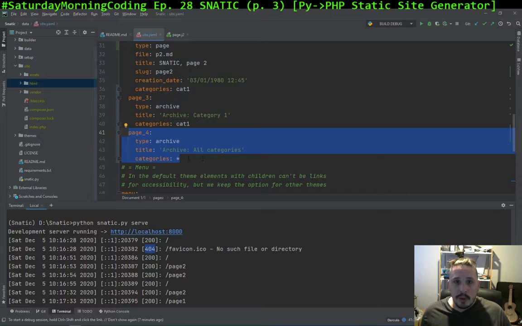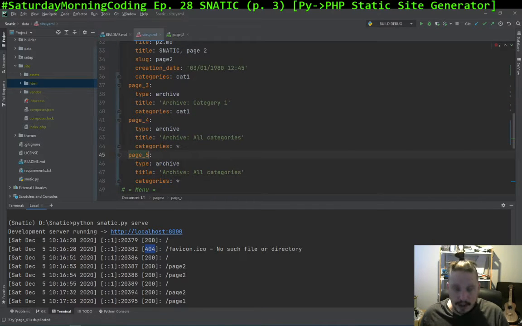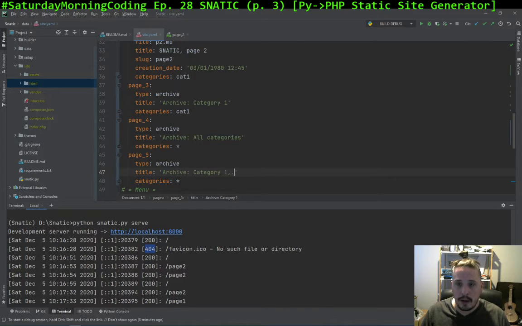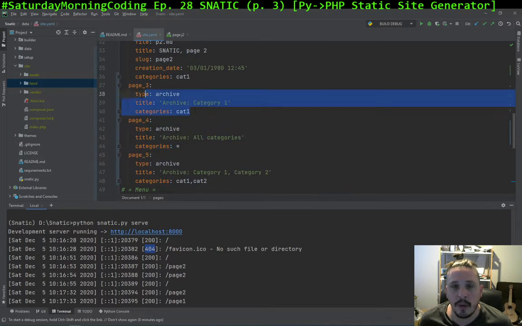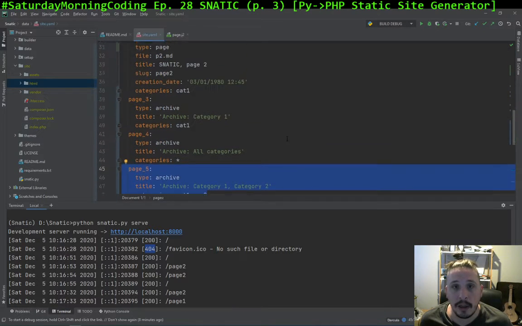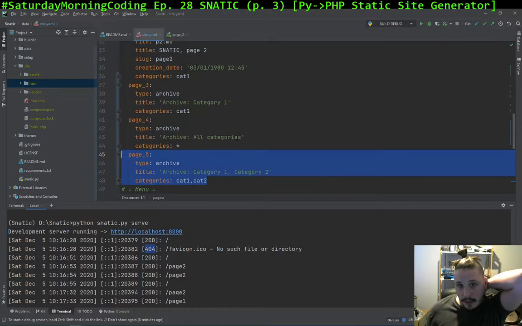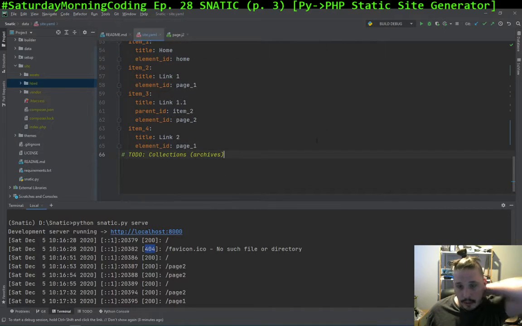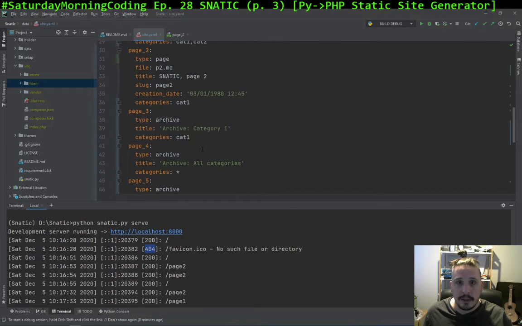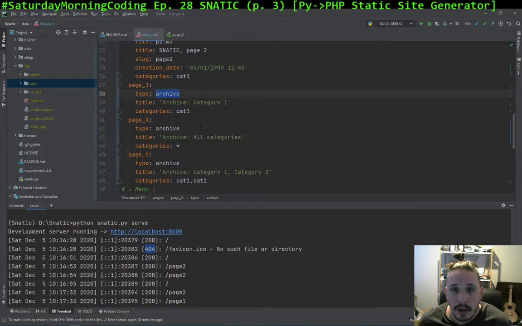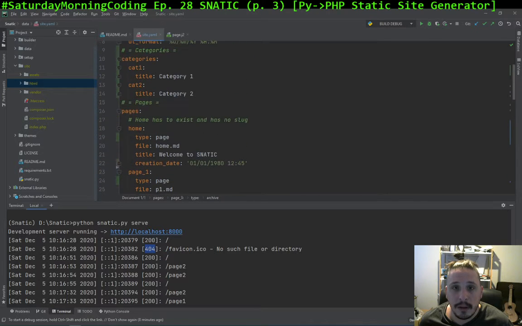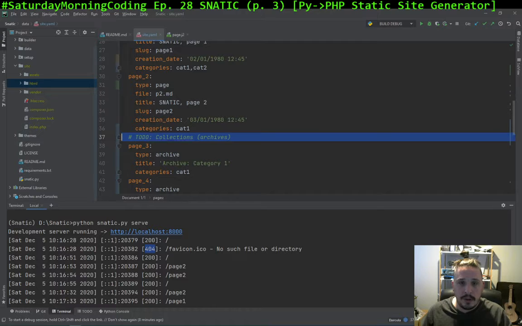And the third option that I want to implement is that page 5, if we do archive category 1, category 2, this means that you can do archives of all the categories, of one single category, or more than one category in this building system. So this is part of this collection/archives system. So now we will have archive page. We have two types, page and archive. So I will put this to do here, for example, so I remember.